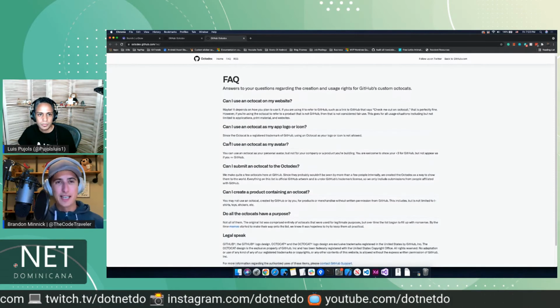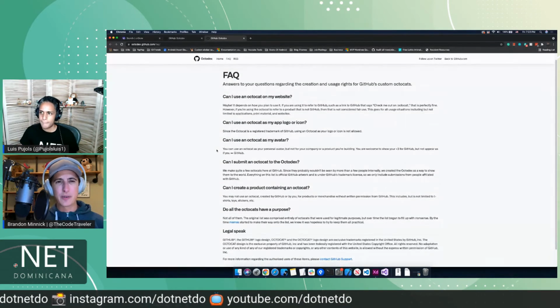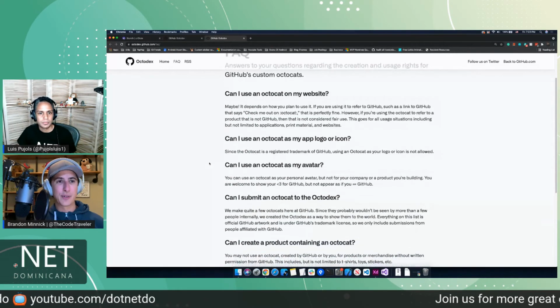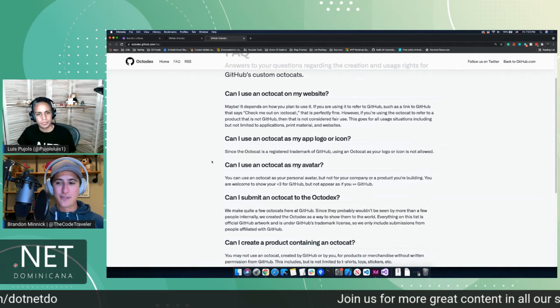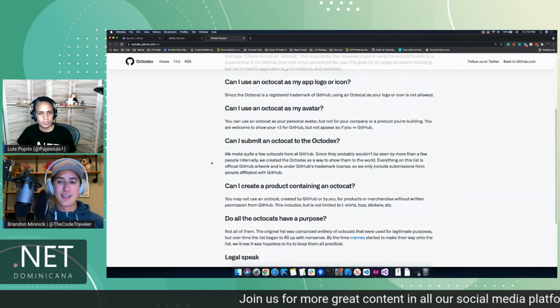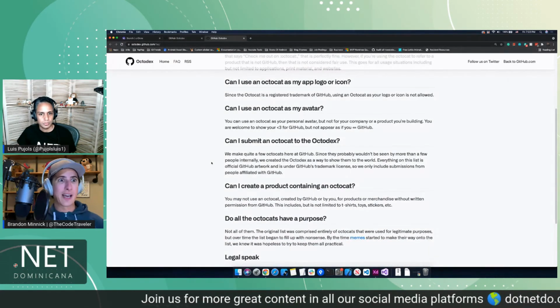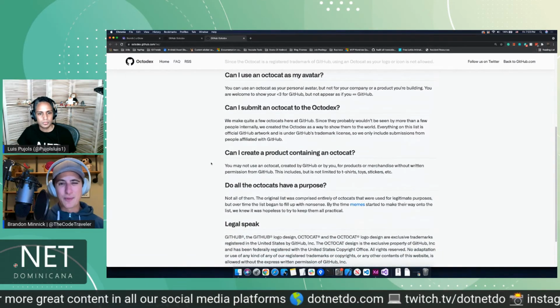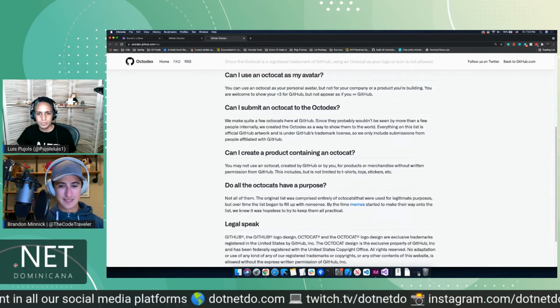I'm reading between the lines here, it sounds like GitHub doesn't want you to make an octocat and then use that as the icon for your organization. So if I was going to start a business, I can't use an octocat as the icon for my business. I think that's what they're getting at. Okay.